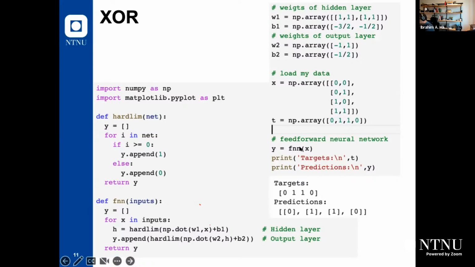In this case, I will just call it a feed-forward neural network because I cannot call it a perceptron. So I will define my feed-forward neural network, FNN. We will send X and we will get targets or predictions. So these are the targets, 0, 1, 1, 0, and those are the predictions, 0, 1, 1, 0, which means we are able to build our first feed-forward neural network in this way. So this is the function of the feed-forward neural network.